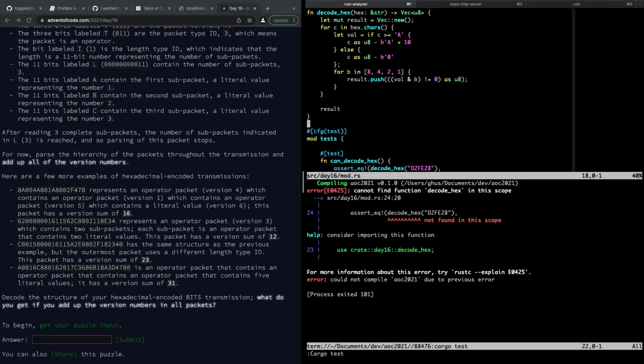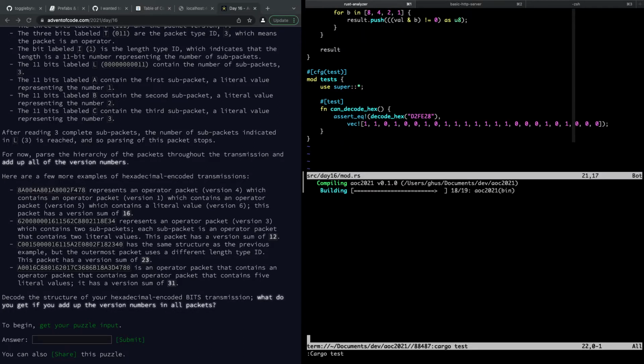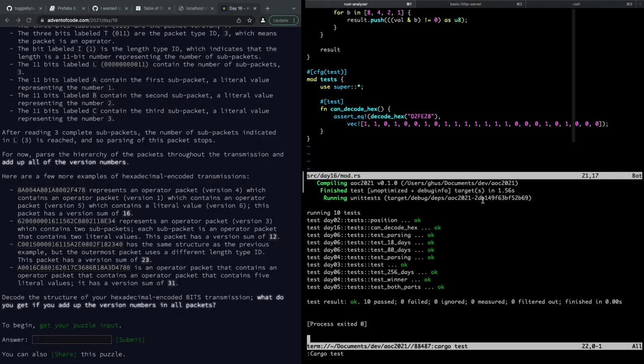Let's see if it tests. Oh, I forgot my super. Use super star. Oh. Test. Okay, so there it is. Can decode hex passes.